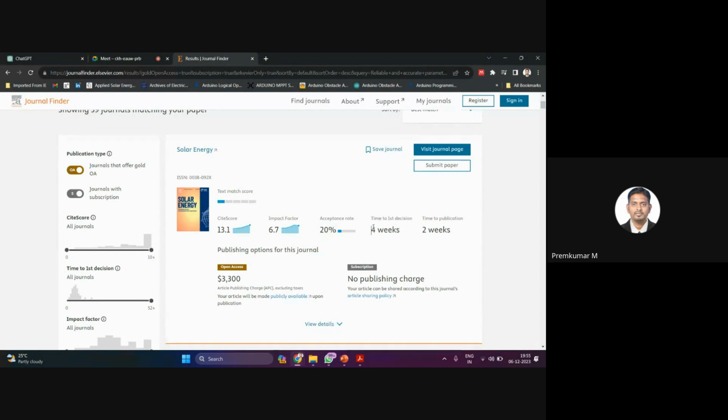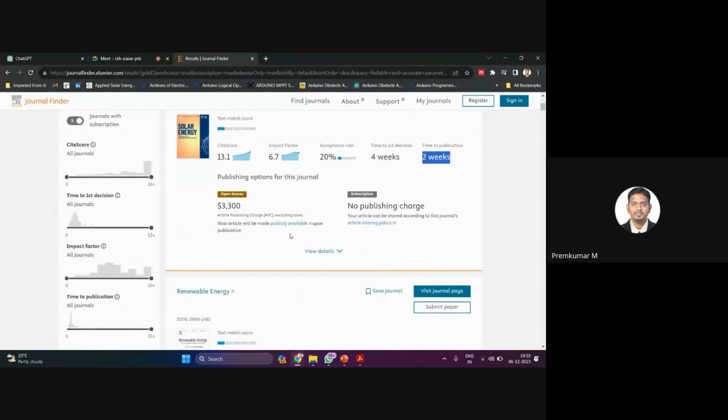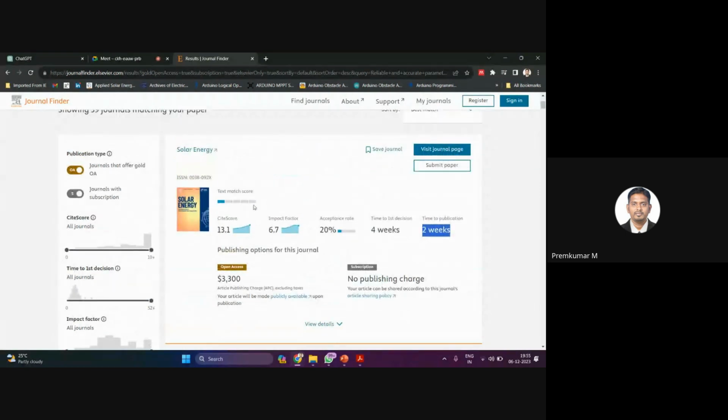And you can see that the time to first decision is about 4 weeks, and the time to publication after acceptance is about 2 weeks. This is also quite reasonable. Within 4 weeks you will know the first decision on your paper. Also with regard to the fee, you can see there is a publication model. There are two publication models: one is the open access model and the other is the subscription model. So this is a hybrid journal.